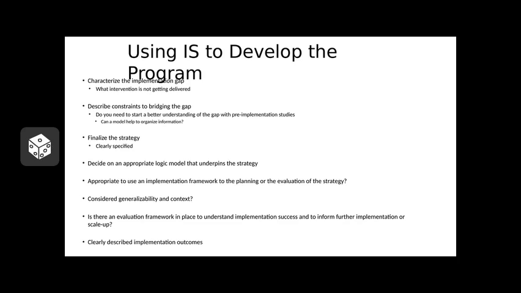We'll talk about some of these implementation frameworks that you can use for either the planning or the evaluation of your particular strategy. You can think about, have you considered generalizability or even the context in which you're working? Is there an evaluation framework in place that can help you understand the successes of your actual implementation program? And also really have clearly described implementation outcomes. I think if you think about these in the context of a program, you can develop a really solid and specific strategy to address a really clearly defined implementation problem.